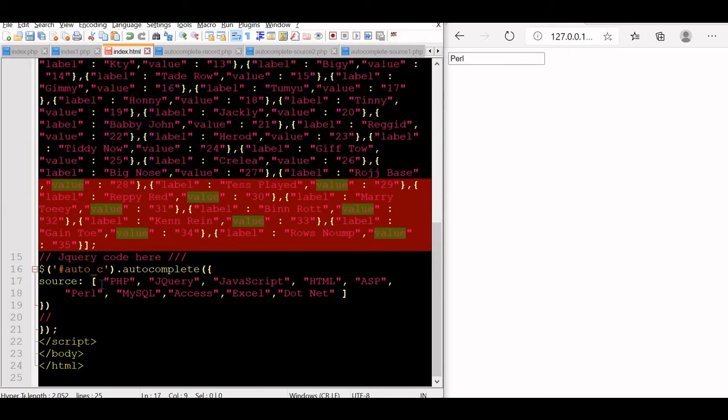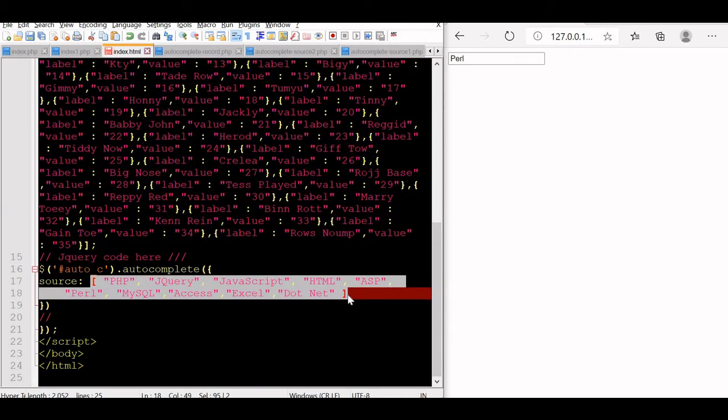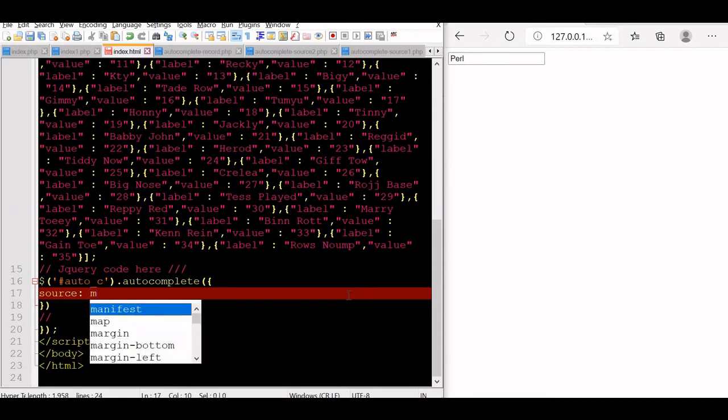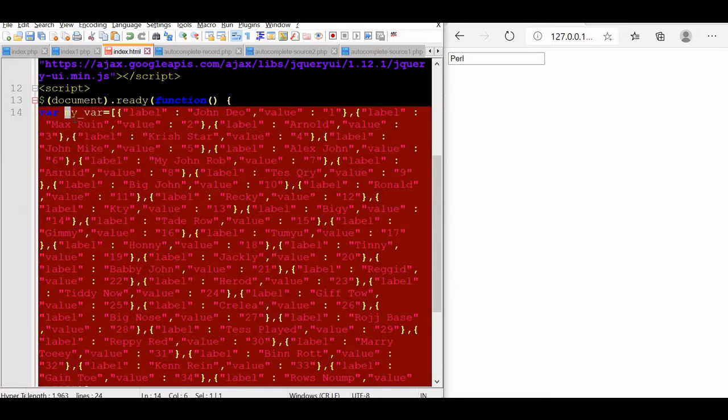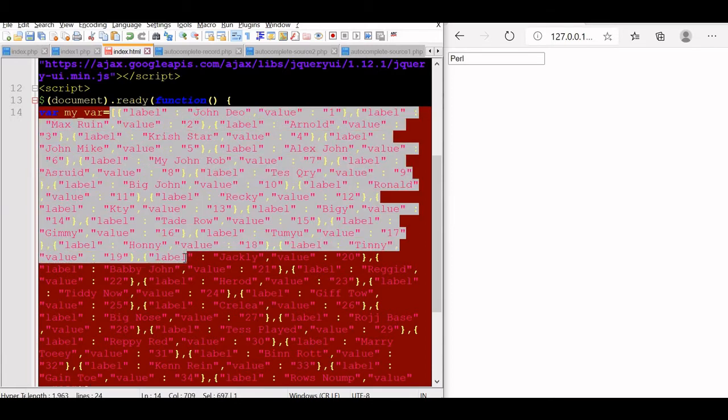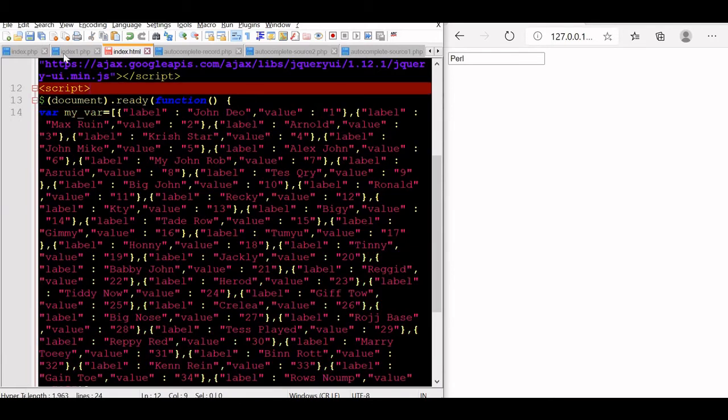Now let us remove this old one and declare that myvar is our name of the variable. So the source is now myvar. We have declared it here. So this entire database is an array with objects having label and values. Now let us save this and see how it works.